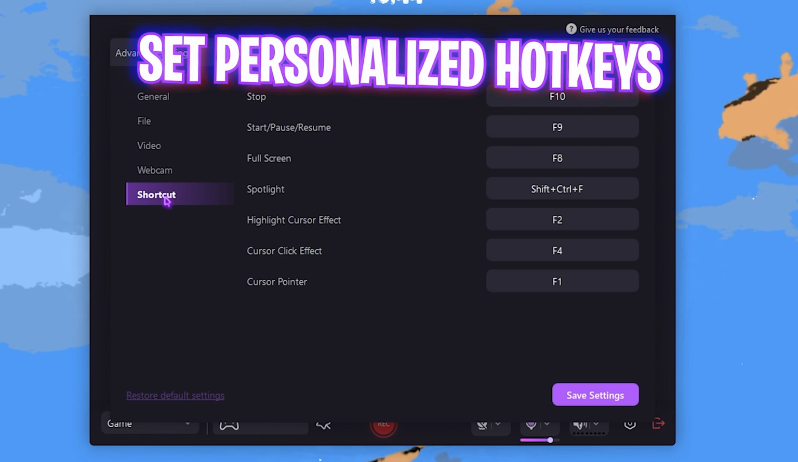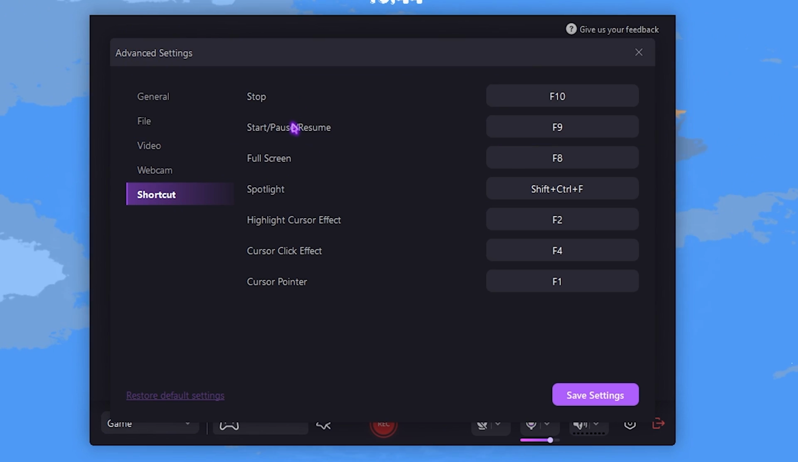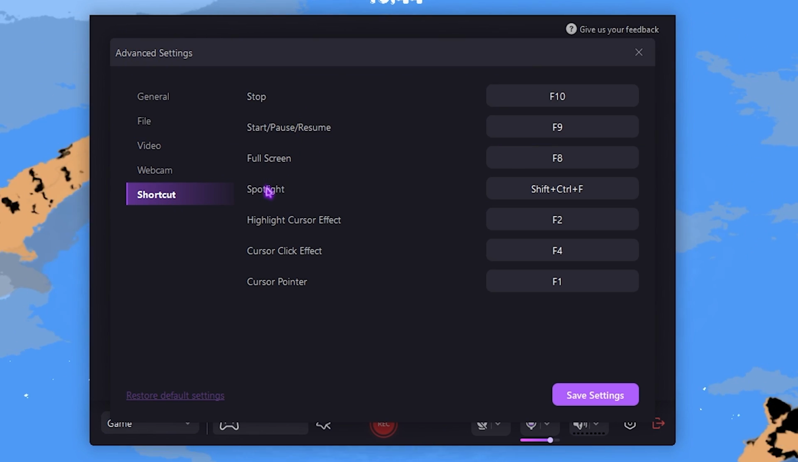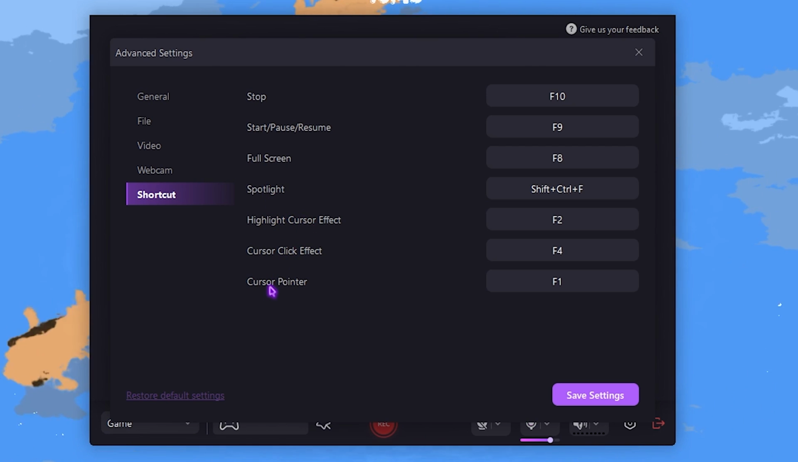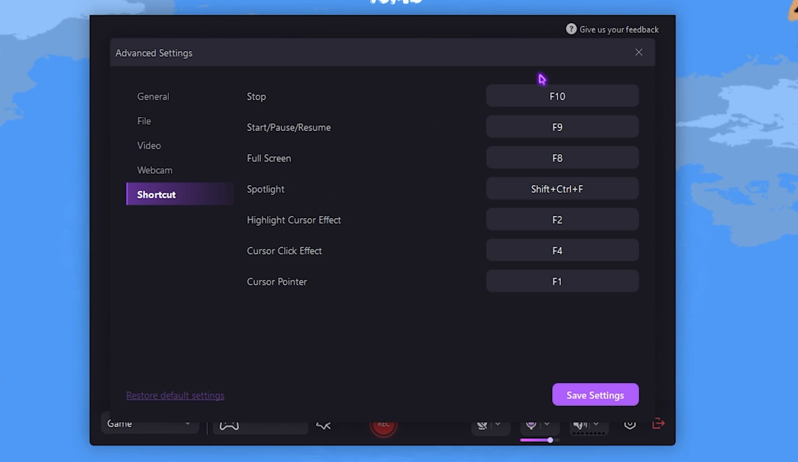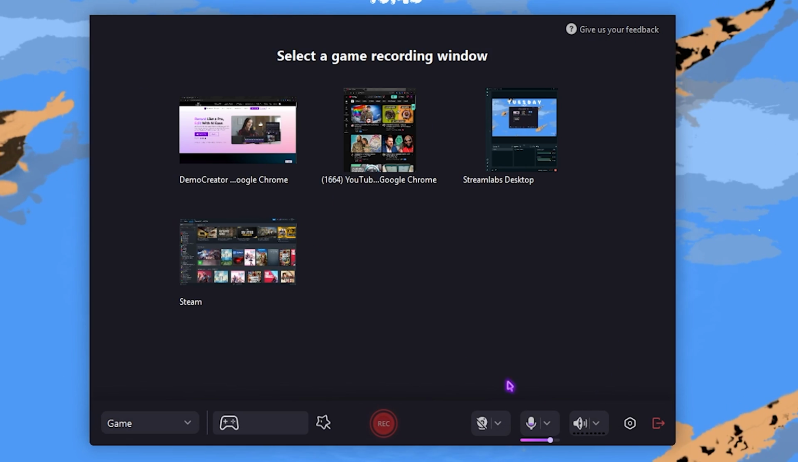And you guys can also set hotkeys for stopping and starting recording, setting it to full screen, spotlights, highlight cursor effect, cursor click effect, or cursor pointer. All of these effects you guys can set a hotkey on and then click on save settings.